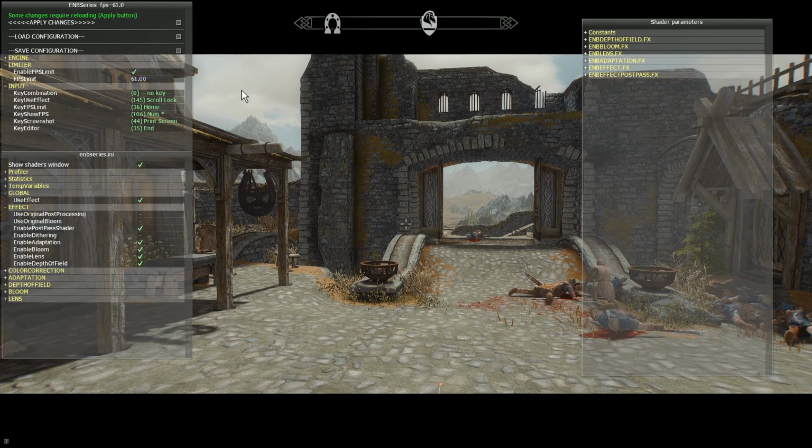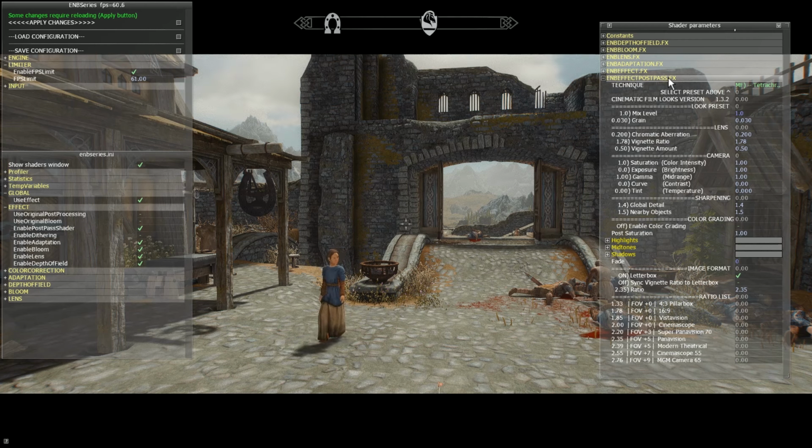Bear in mind, if you change that to shift enter, you will then need to use shift plus scroll lock to toggle. And scroll lock is currently the toggle key. Okay, got that out of the way. Let's go over the new features in 1.3.2.